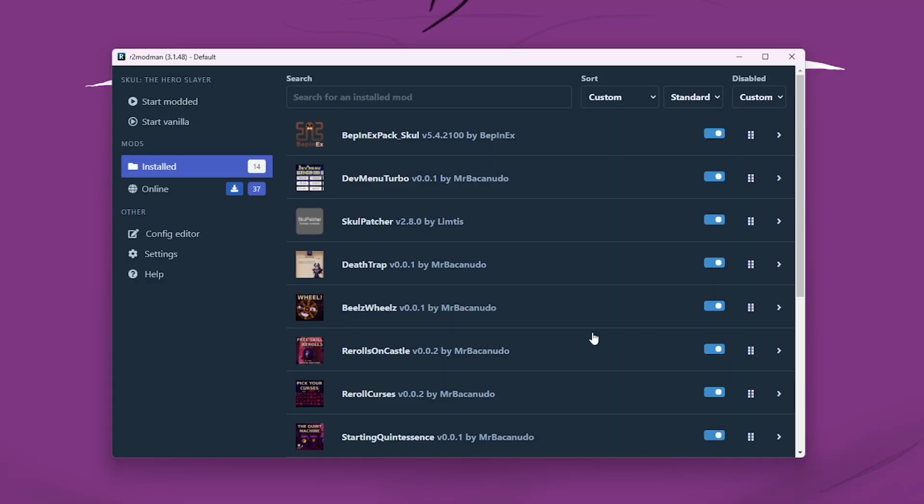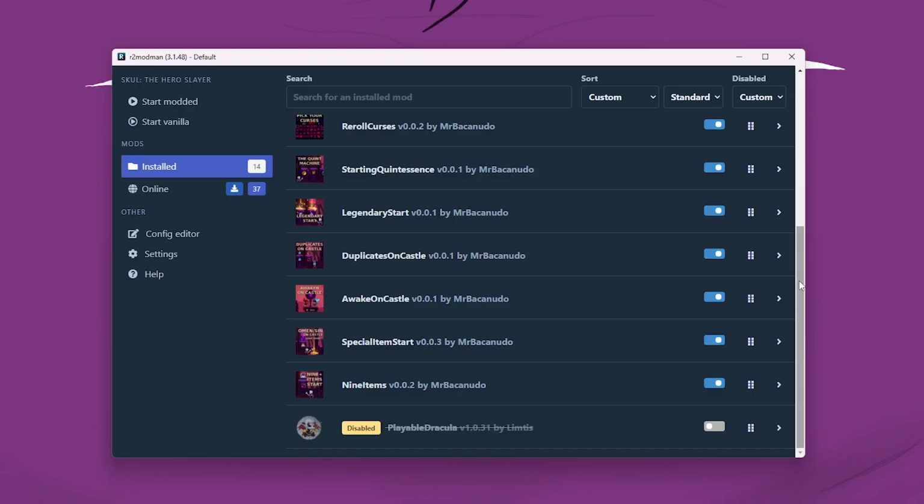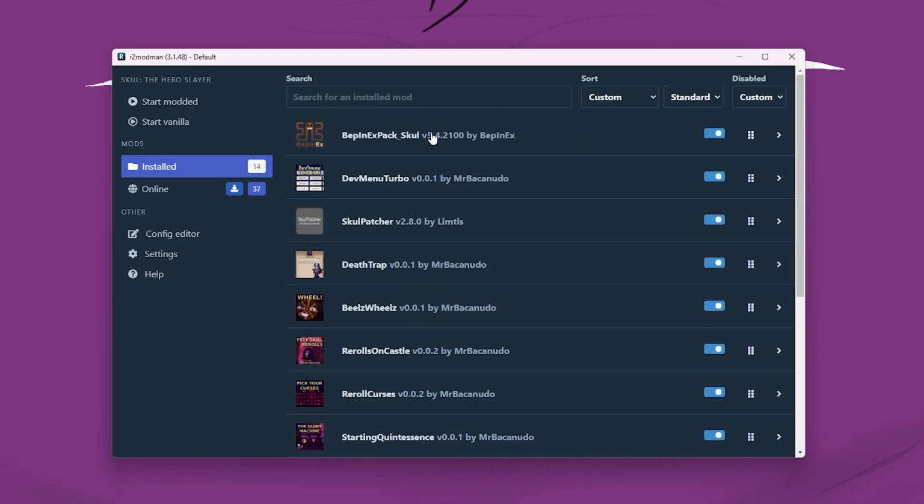And then after you've got your mods installed, you can turn them off and on over here. Just do this. Turn them off, turn them on, or you can fully get rid of them if you need to. I just disable them so I remember what I've had on. Once you do, though, this is the important part. You do not run Skul through Steam. You want to start it by clicking over here. You want to have either start modded or start vanilla.